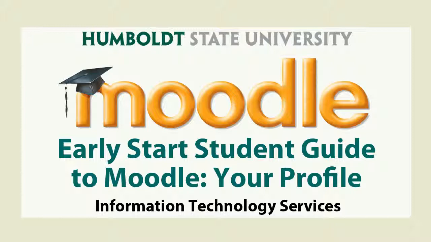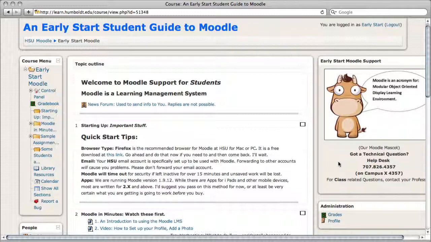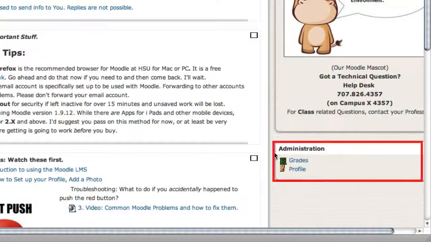In this section, we're going to be talking about how to set up your profile and to add a photo. Now, if you remember in our last video, I mentioned in the right-hand column at the bottom, we have a block and it's entitled Administration. And if you look, by golly, there's a link to your profile, but don't click it just yet.